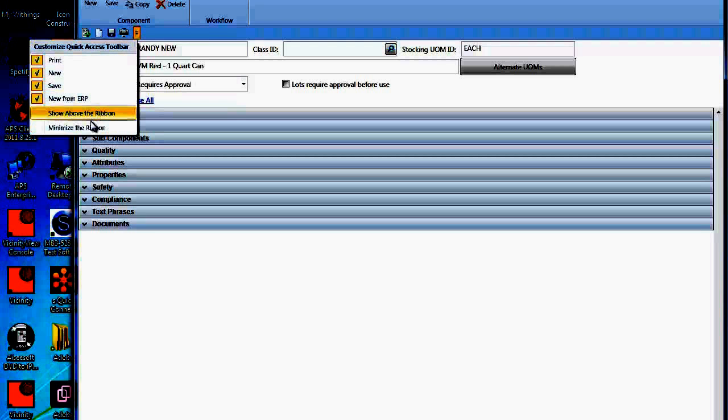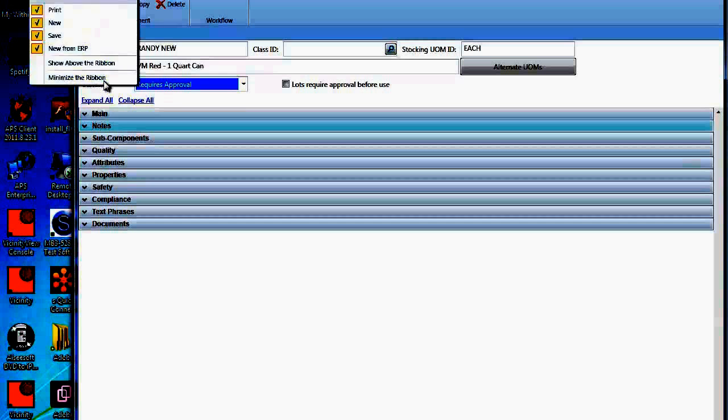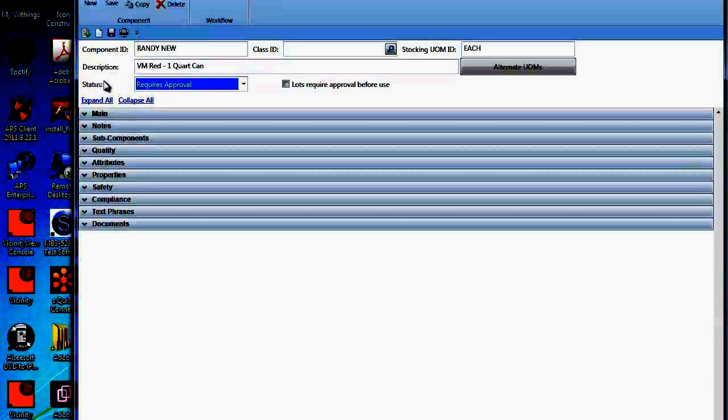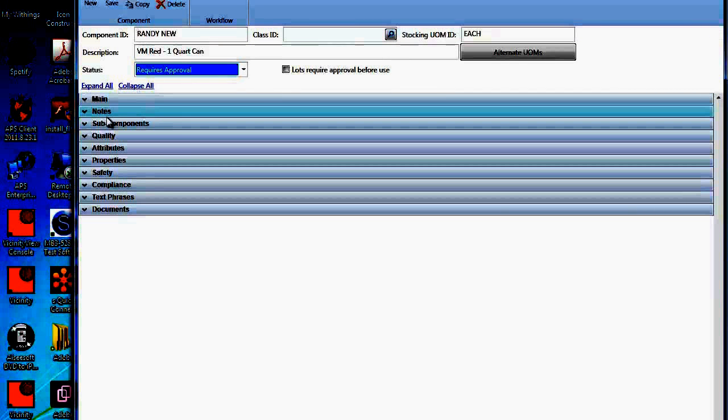And then finally, I can actually minimize the ribbon itself. That gives me more real estate, moving everything up on your screen. So if you don't need to see the large ribbon bar, you can actually hide it from your view. All of that is saved every time I save the screen. Every time I leave the screen, these settings are saved, and so it will be wherever I left them when I close the screen.